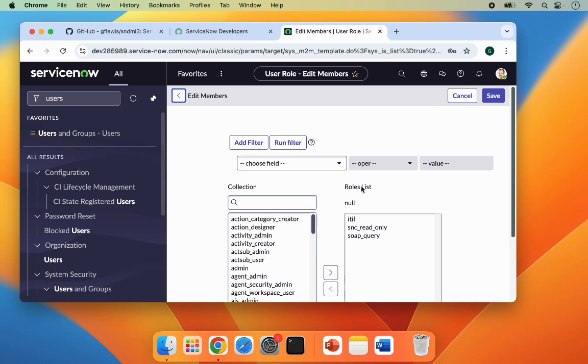To this account, we've granted the itil role, we've granted the SNC read-only role, and we've also granted SOAP query.